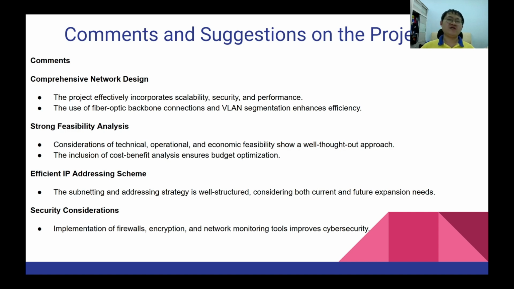Besides, the project has a strong feasibility analysis in which considerations of technical, operational, and economic feasibility show a well-thought-out approach. The inclusion of cost-benefit analysis also ensures budget optimization.